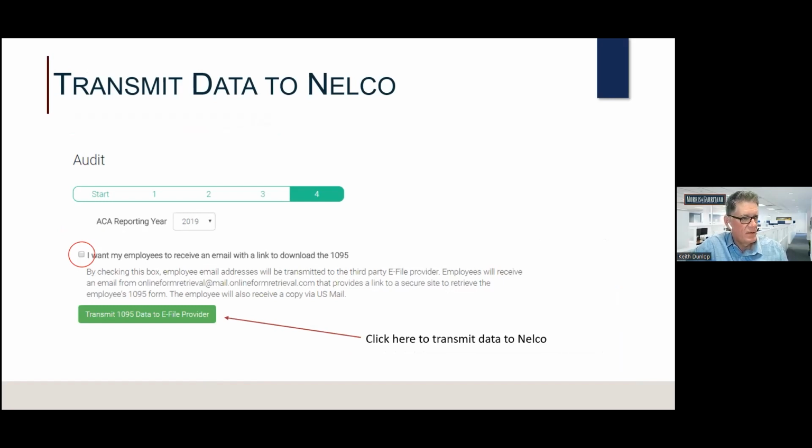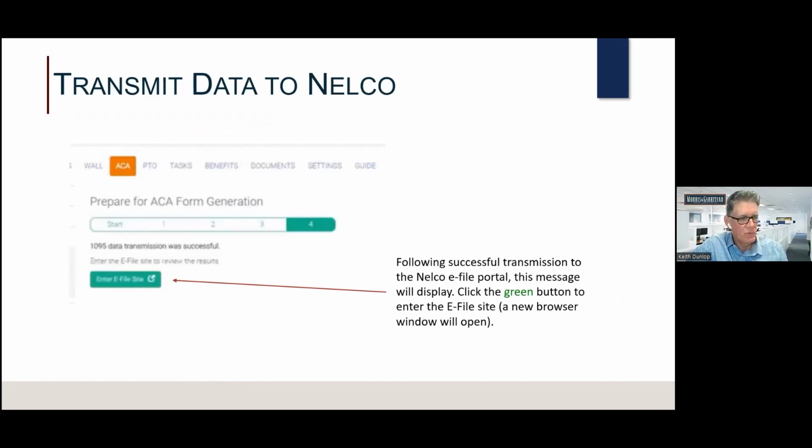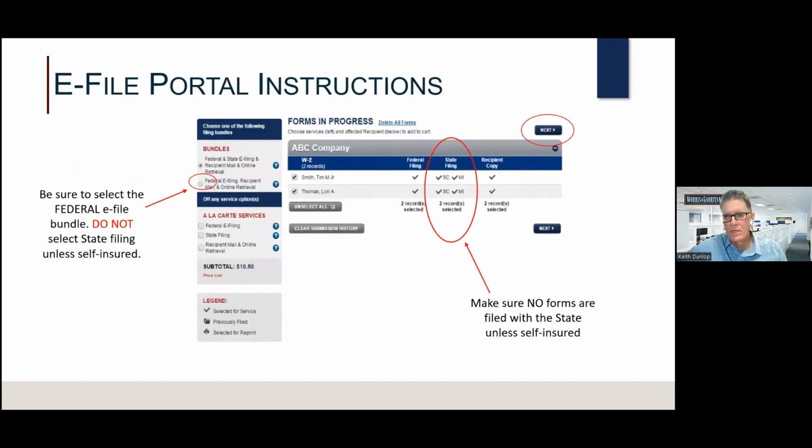And when you do that, you'll notice that a new screen will open up on your browser after you click the Enter e-file site. I apologize for the poor quality of this graphic, but your browser will open up a new browser window, and then you are now in the NELCO site, and this is the transmission site to get everything to the IRS.